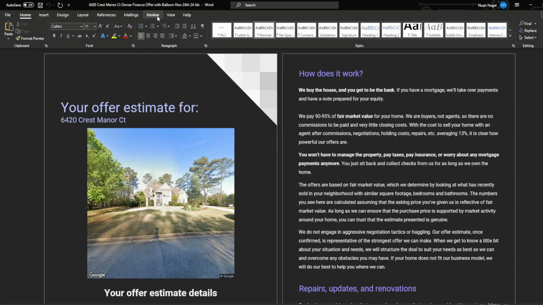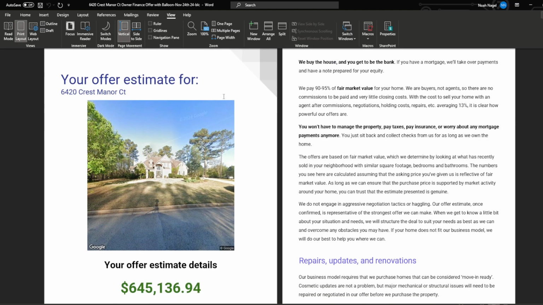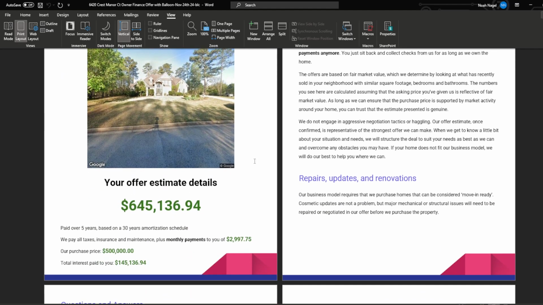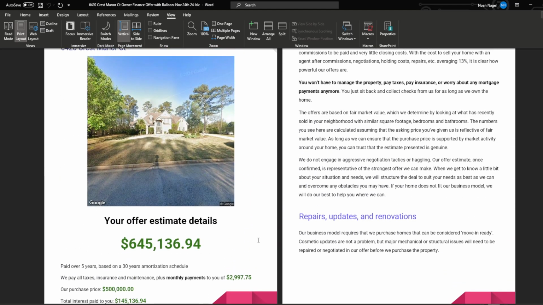Now, just for the sake of visibility, I'm going to switch this over to light mode, because this better represents what it would look like if it were printed out on paper. But here we have our letter of intent. This represents a creative finance offer based on the numbers that I have in my account.